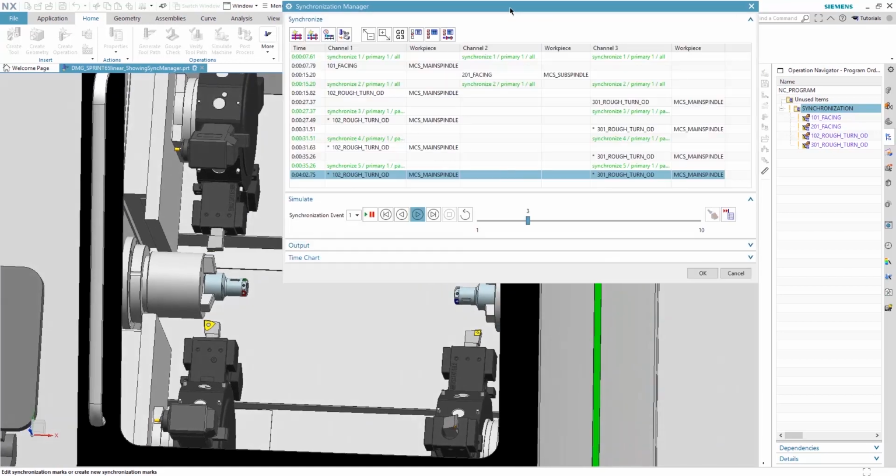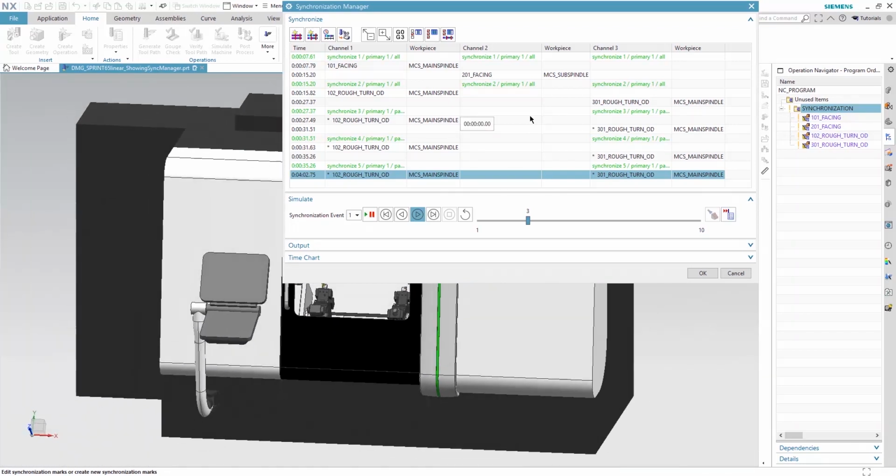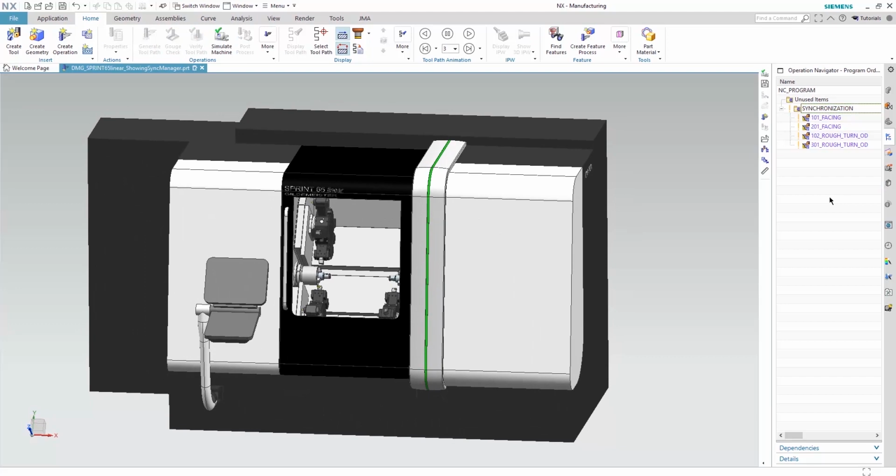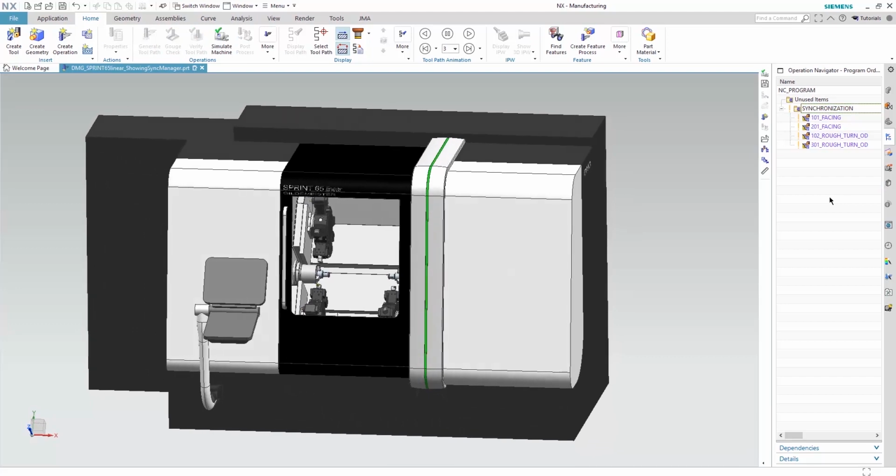Perfect. This is how the Sync Manager works in NXCam. Using the Sync Manager, we can synchronize all necessary channels present in the machine.